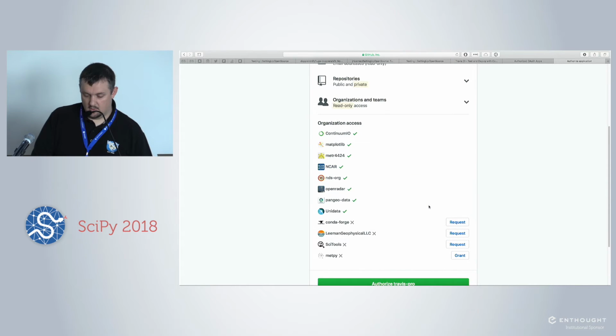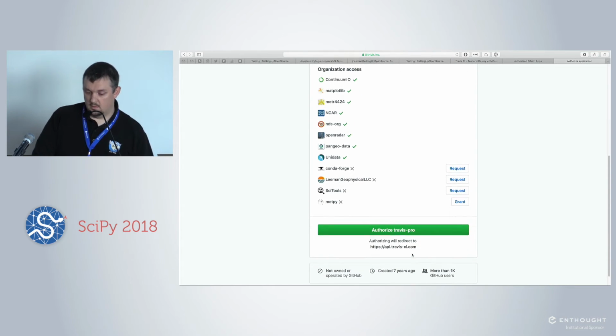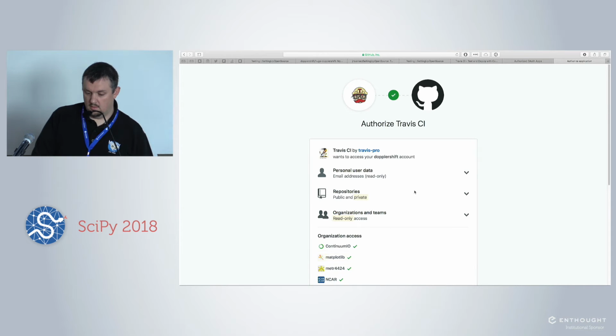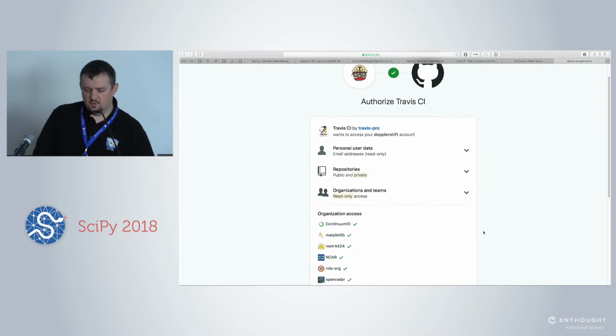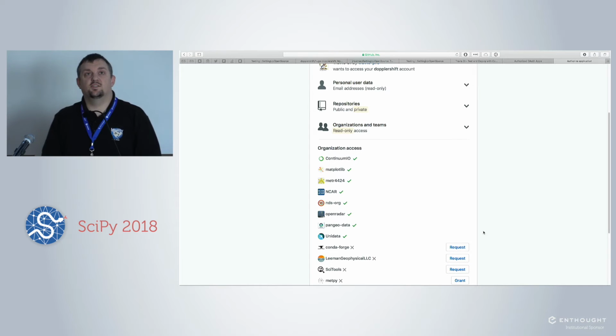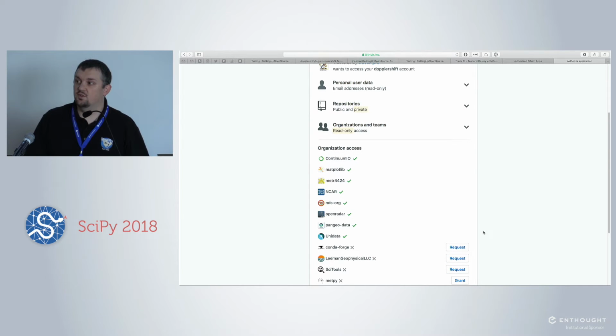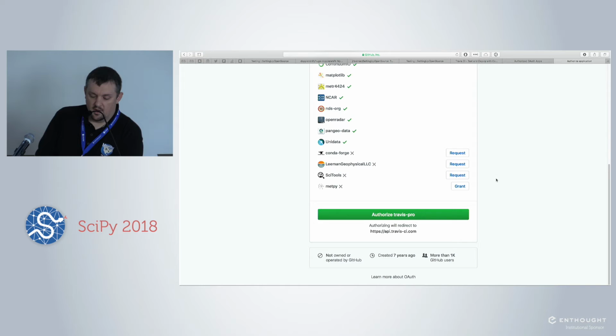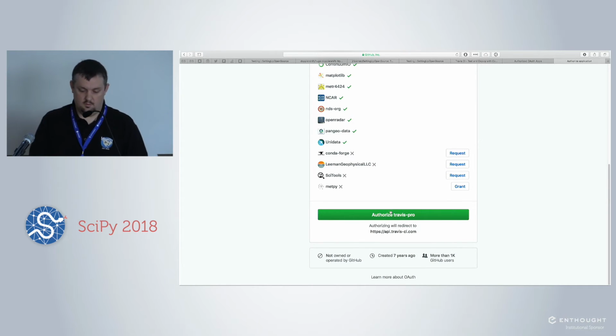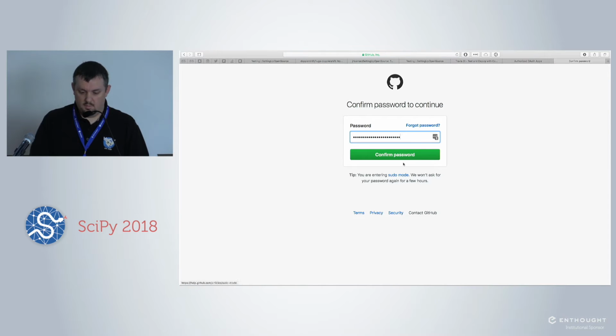Which request on organization? The request on organization just means you're requesting from whoever is managing the organization that Travis gets access to the repositories for that organization. Not necessary right now, since you only need to worry about your personal accounts for the purposes of this tutorial. So you should be able to just come down here and click the green button to authorize Travis Pro. Might need to log in again, or at least confirm your password.